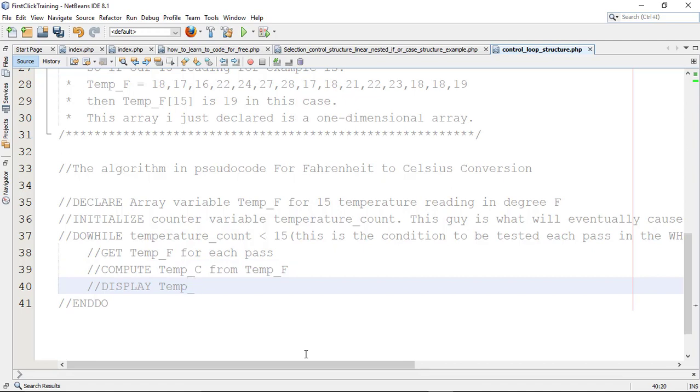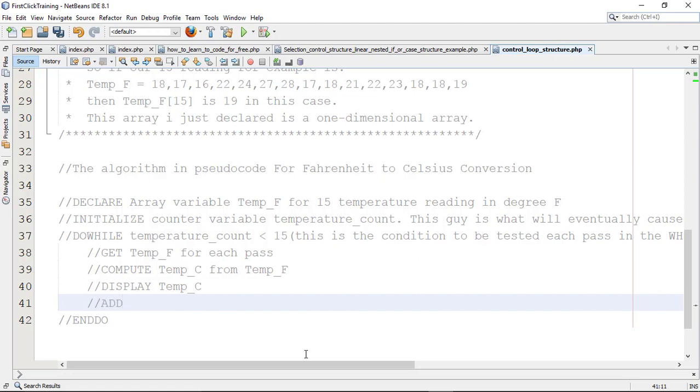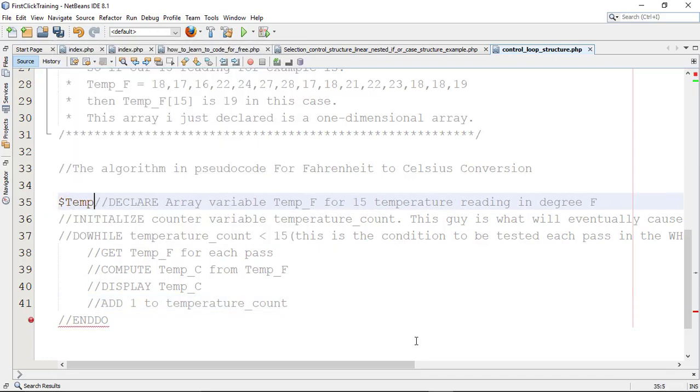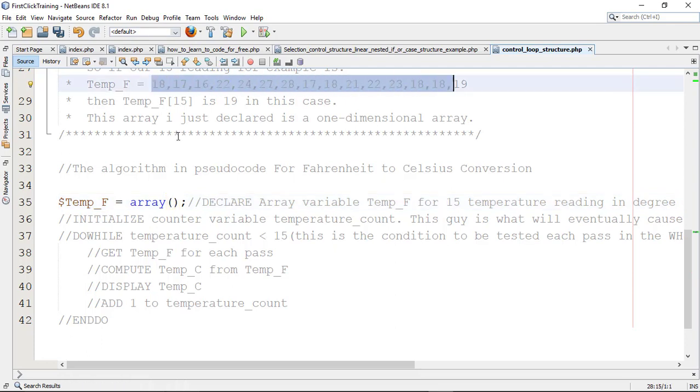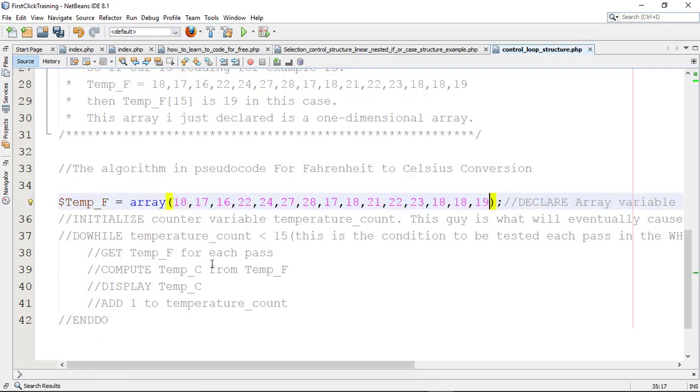Okay, so I will align you watch, so you can understand what we're going to do. So now I'm going to start by declaring the array variable. I call the variable temperature_f, standing for temperature in Fahrenheit. So I take all my temperature readings and put them in the array that I just declared.